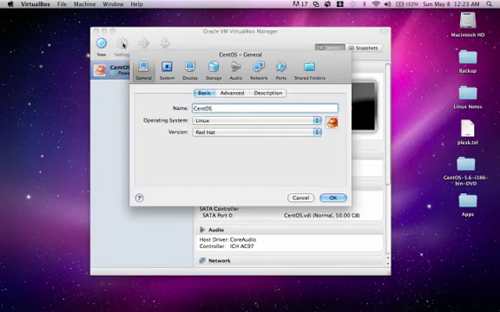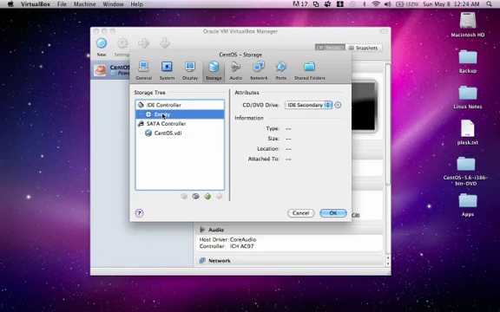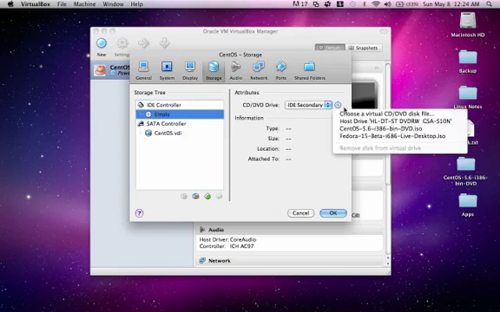So now I'm going to go ahead and click on Storage, and I'm going to click on the empty CD-ROM. Now the reason I'm doing this is because I didn't actually burn a CD or DVD. I'm just going to run the install directly from an ISO file that I have on my desktop. So I'm going to click on the little disk image here and choose virtual CD/DVD disk file.